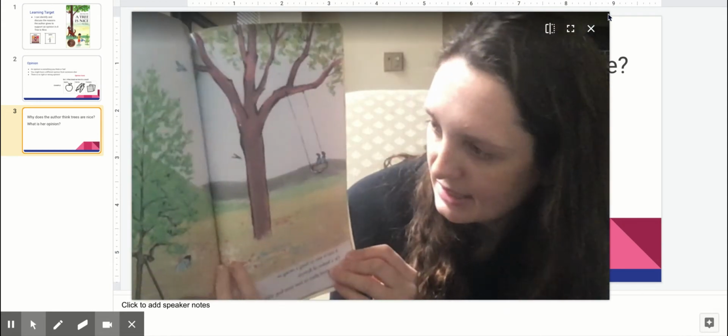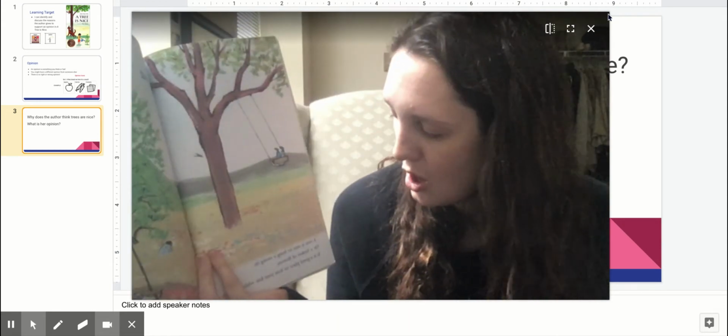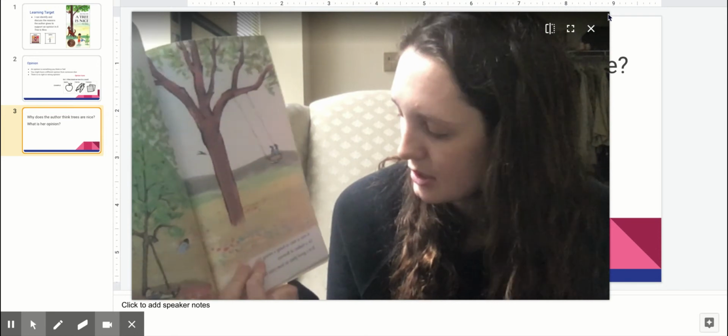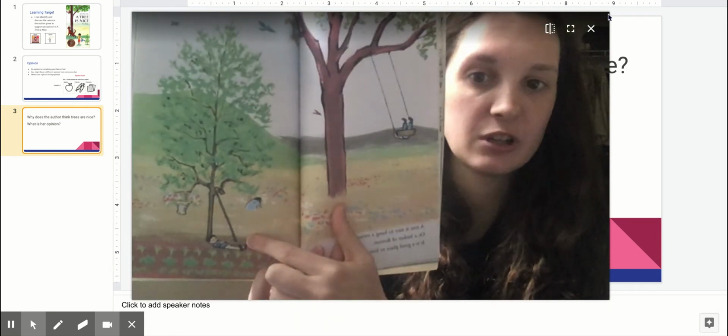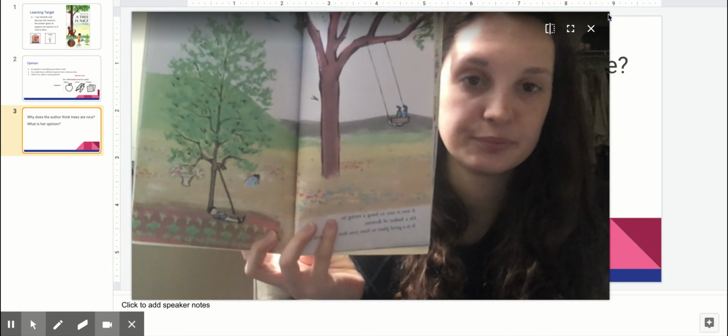A tree is nice to hang a swing in, or a basket of flowers. It is a good place to lean your hoe while you rest. That's another tool that gardeners use.